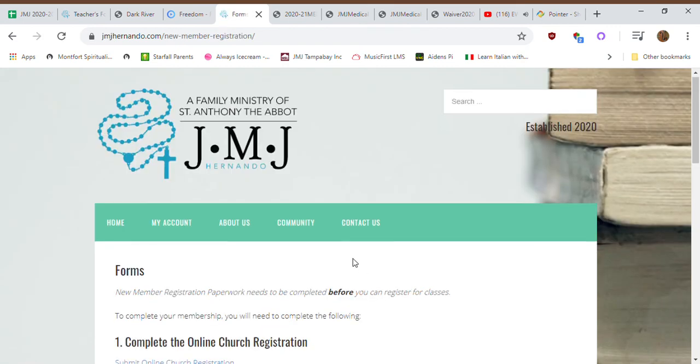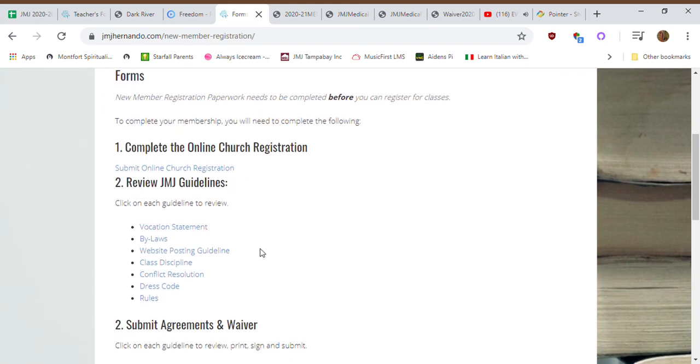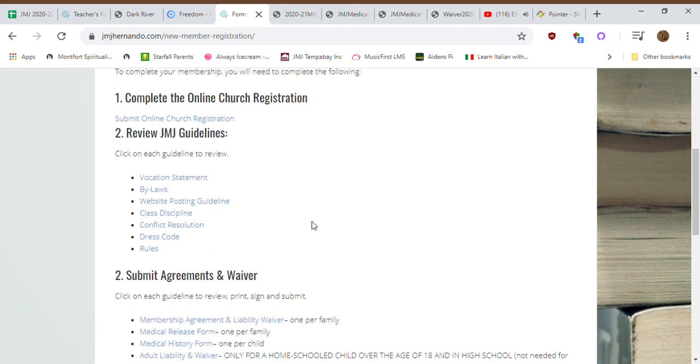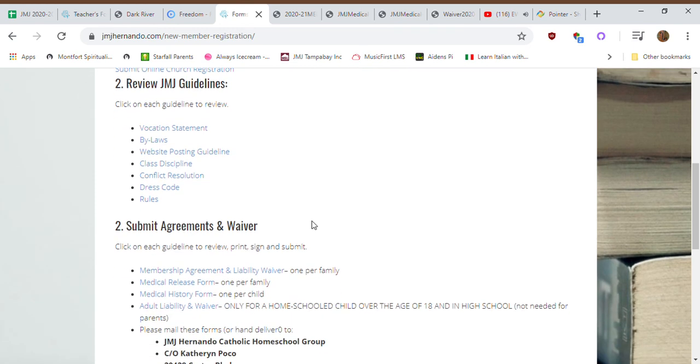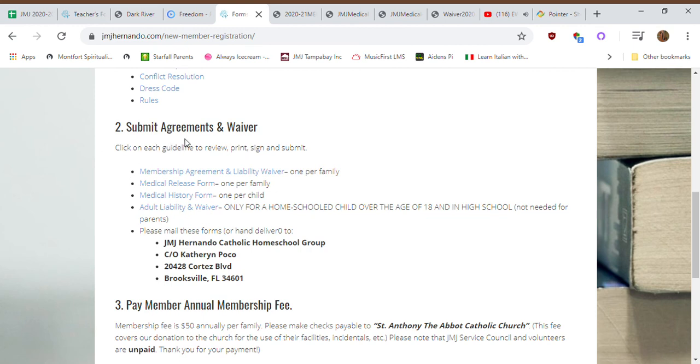So I was a little confused myself with this first one here, church registration. That's simply to give the information to the church for yourself, your family members, your kids who will be coming to JMJ every week. That does not mean that you are no longer going to be a member of your own personal church. It's just to get your name in with St. Anthony the Abbot. Then please read and review all of these guidelines. It helps you to understand pretty much the principles behind JMJ and what it stands for, and guidelines for behavior and code of conduct.